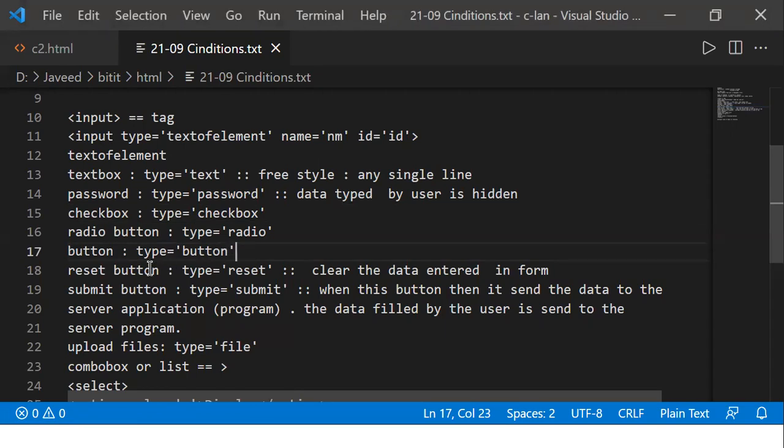We can also use the reset button. What the reset button does is clear the data that you have typed in the form. The data gets cleared when I use the reset button. Then I have a submit button.